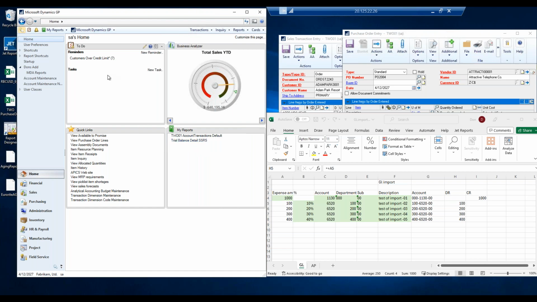Okay, so reminders. Now up here, I've got a reminder that says I've got 7 people over my credit limit.